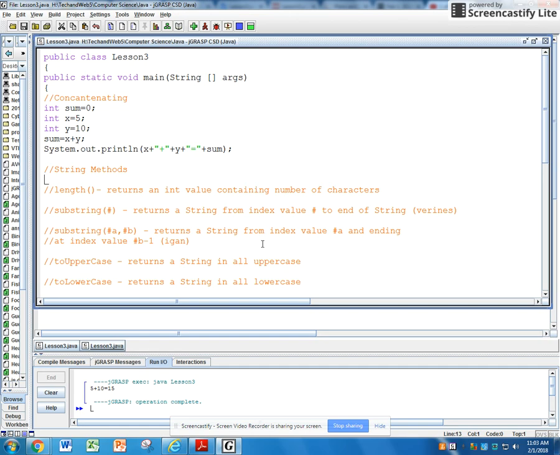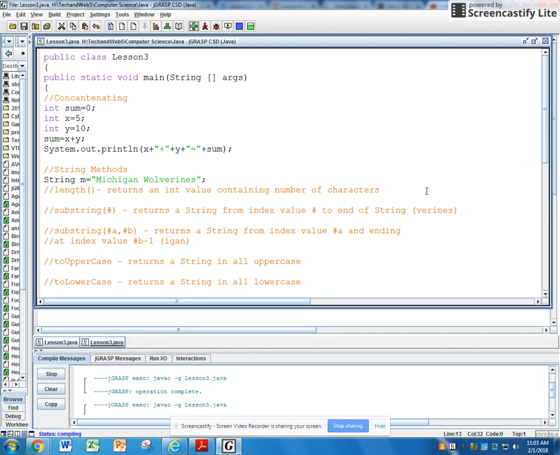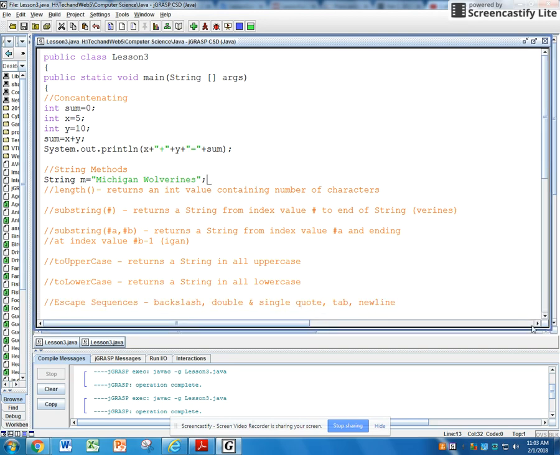So the first thing that I want to do is make the string that we used in our example. So we're going to say String and we're going to give it the name m equals, set a double quotes, and we're going to type Michigan Wolverines. Make sure you put a space in between the two words. Okay, go ahead and compile. All right, we're good to go. Now we have a string to work with.